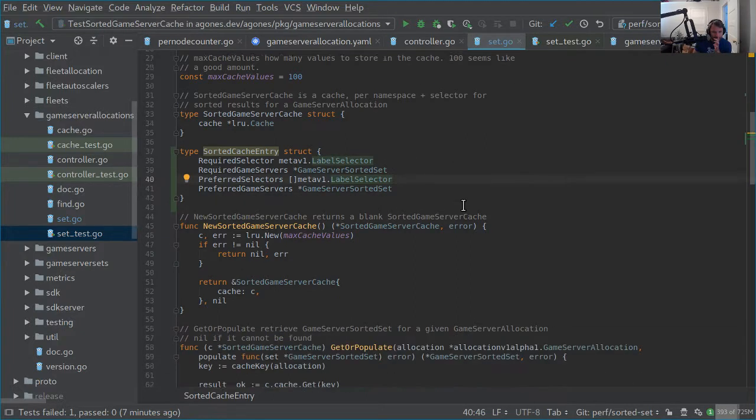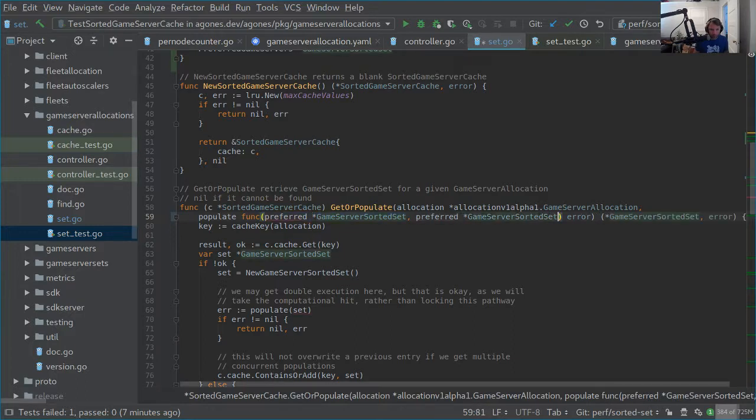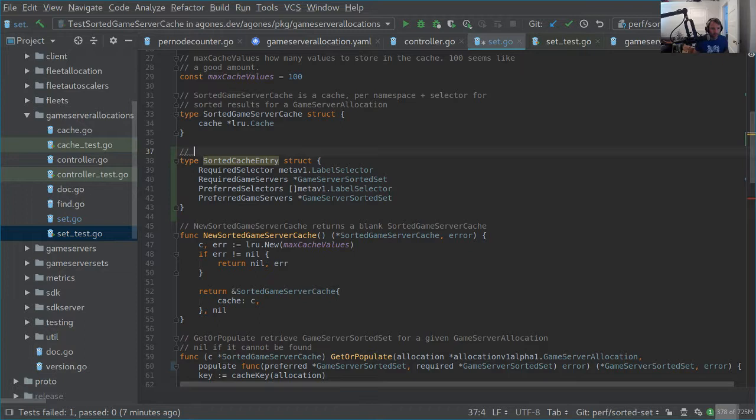Okay, populate will now take a preferred and a required, because I'm just going to break everything. Sorted cache entry is an entry for the cache. Oh my god.